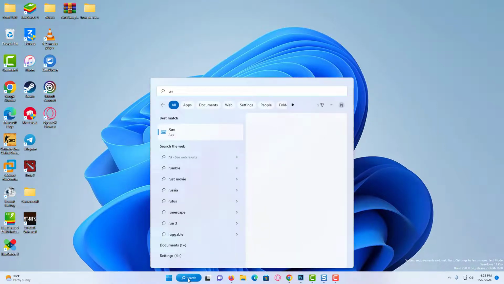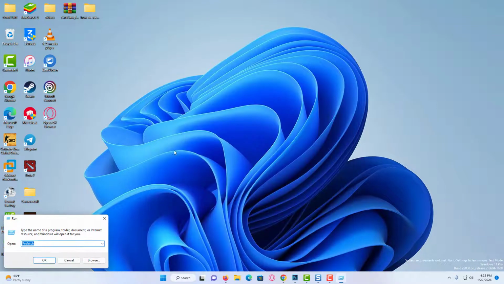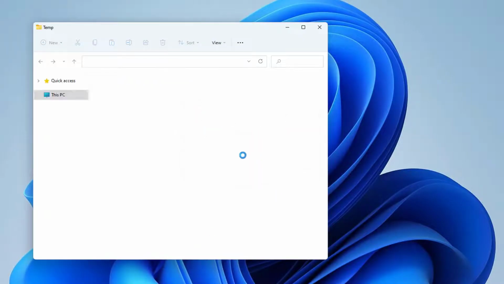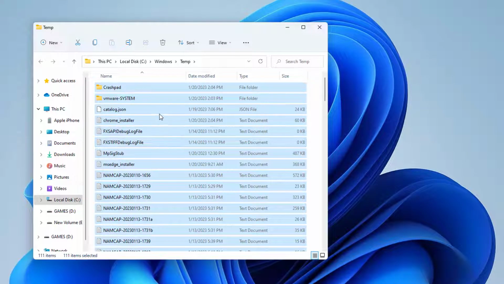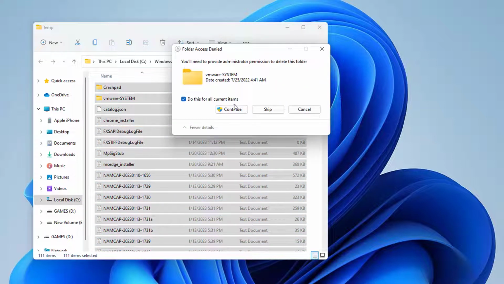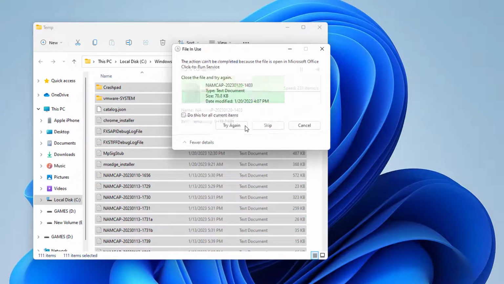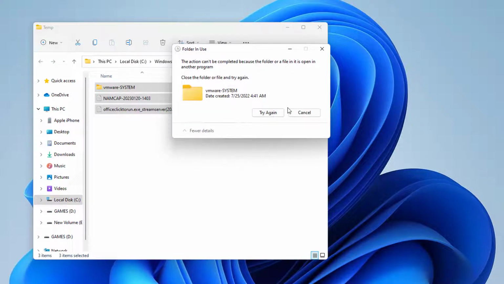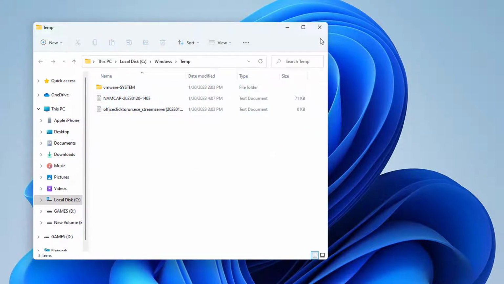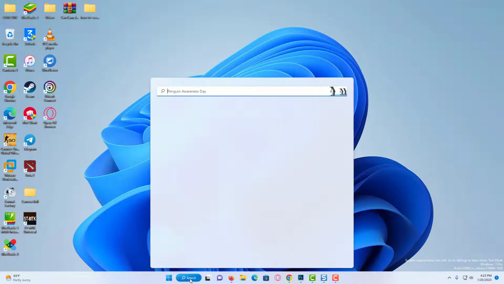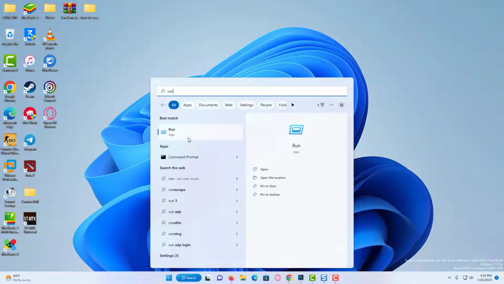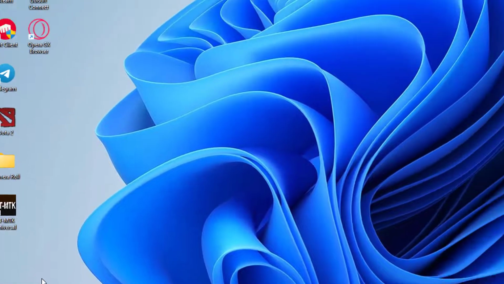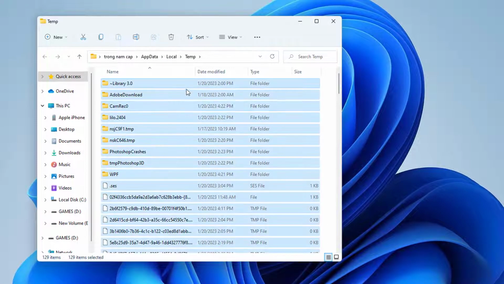We open run again and this time we open the temp file. Again we select all the files here and delete them. After doing this, we open run one last time. Then we type %temp%. And we are deleting the files here as well.